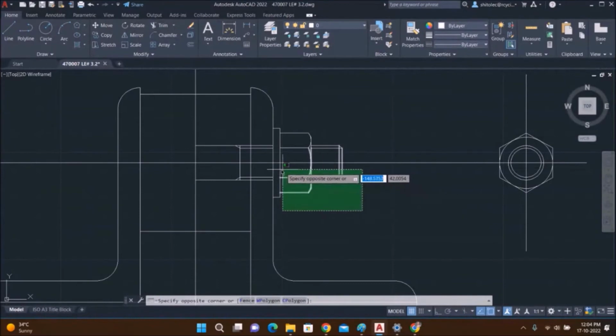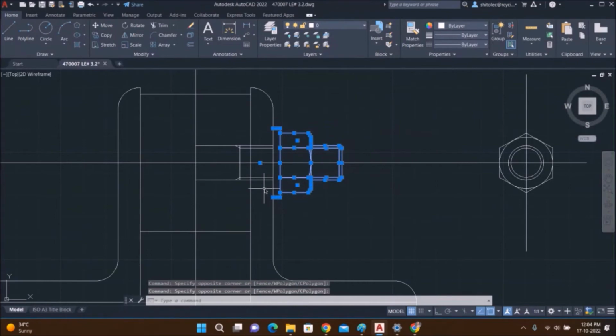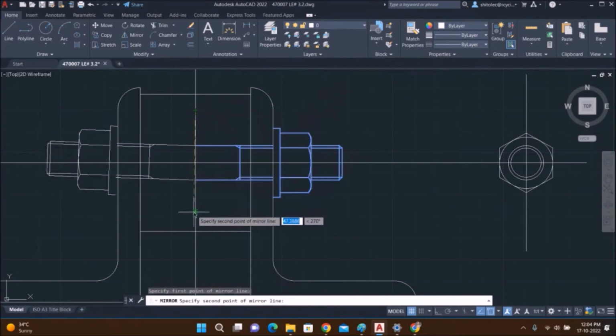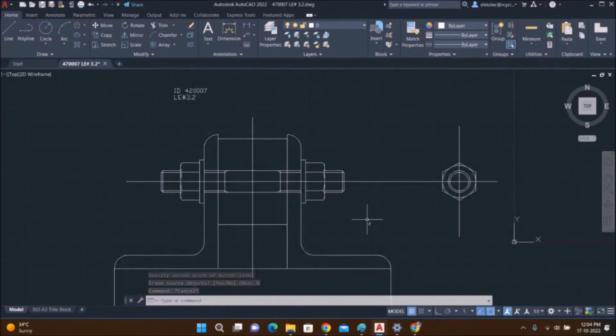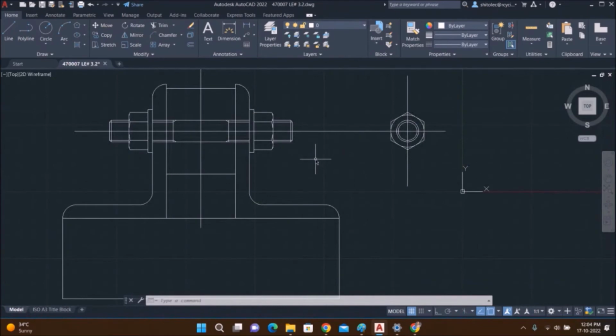So select all this threaded part with washer. Select this with washer, see. This thread representation, thread run out, final diameter, major diameter, thread run out here. Everything is selected and make it mirror this side. So click on mirror and select this as a center line, mirror. Yes. Do you want to delete? No. So this is available here. So this is an unthreaded length, and now the M16 stud nut with washer is finished.